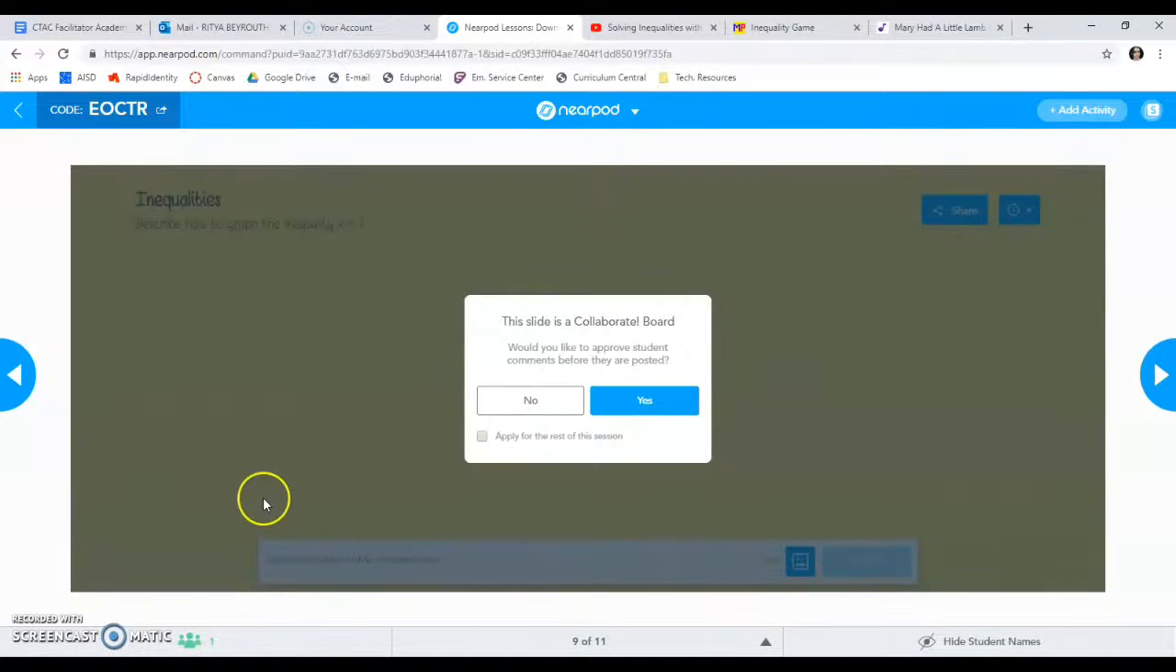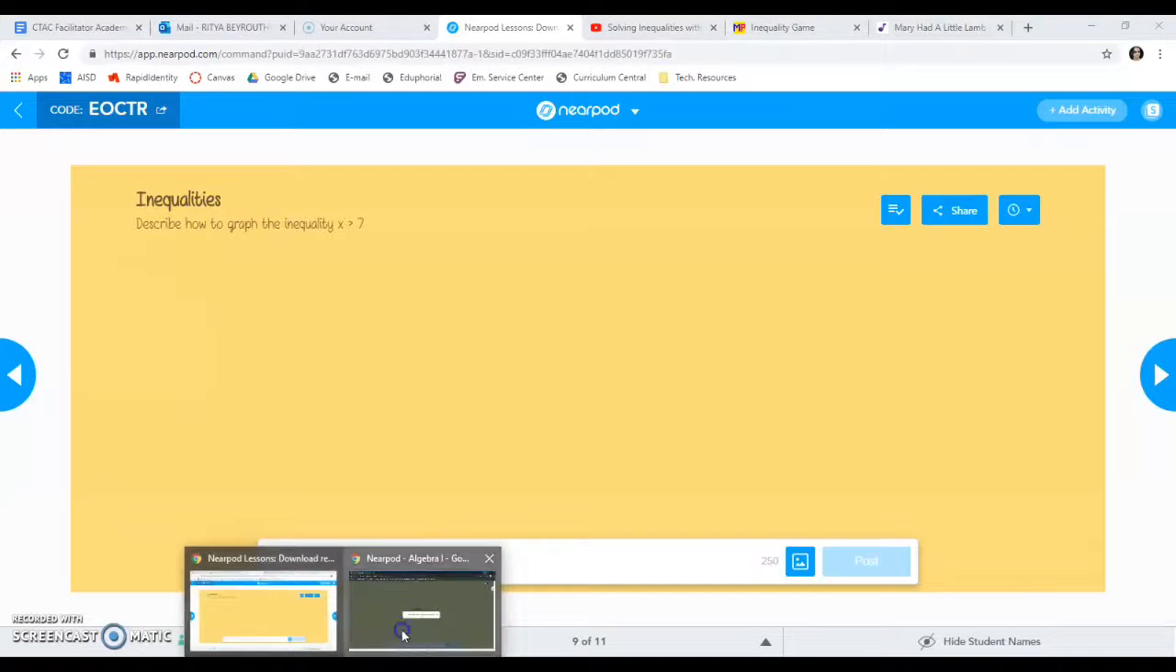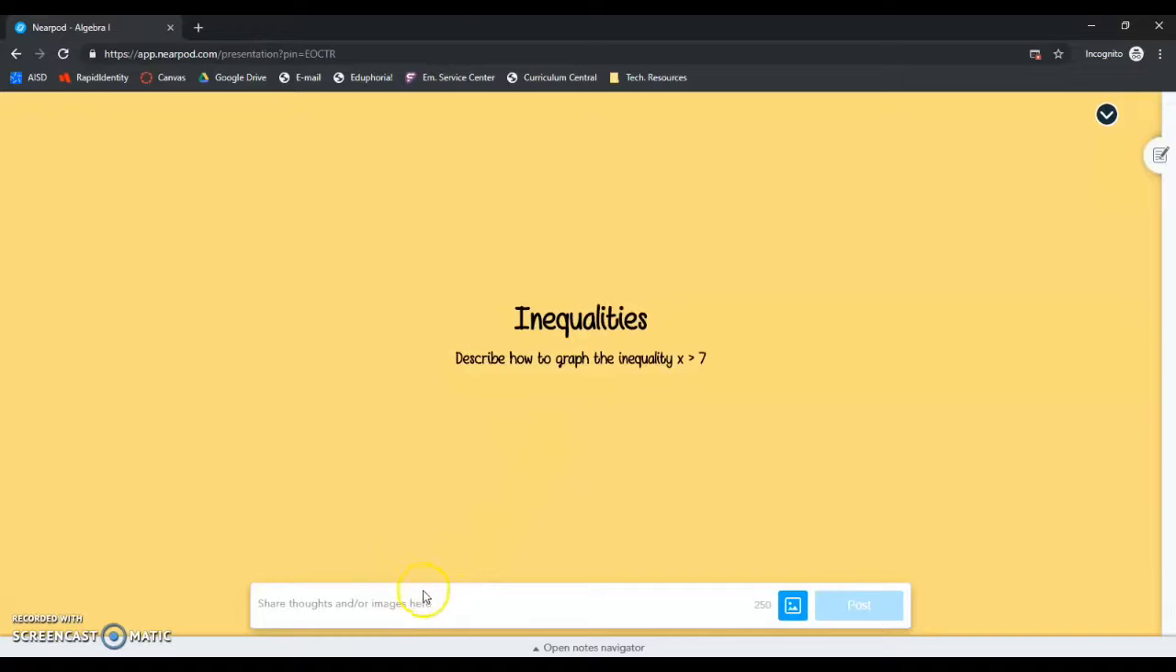Next is the Collaborate board, and the best part about this is that you can approve student comments before they are posted if you want to. So they're asking me, would you like to approve student comments before they are posted? I'm going to go ahead and push yes. And so now the students are ready to write their thoughts.